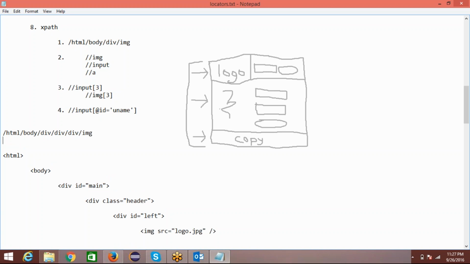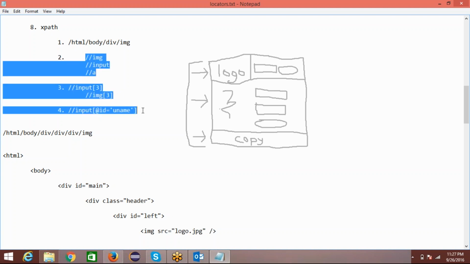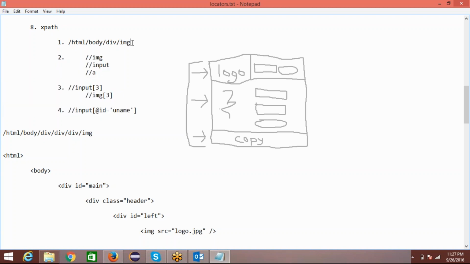Can you please tell the second approach? I don't know any other approach. Now here we have mentioned four things, right? We have written an answer using the first step. Can you please tell using the second? It's double slash img. Okay, it is correct.